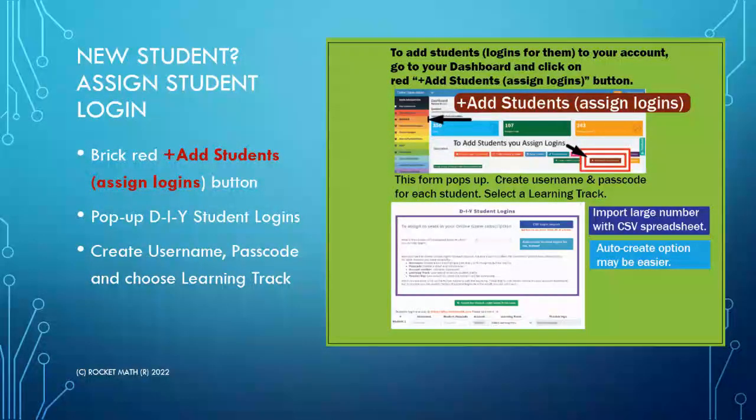On the dashboard is the brick red Add Students Assign Logins button. You may have used this to get started with student logins. If you have a new student come into your class, as long as you have an available seat, you can assign a new student login. Click on that button and up pops the DIY student login sheet. Simply enter the desired username and passcode for the new student and assign them a learning track. Then, to make it happen, hit the green button that says Assign the Student Logins below to the seats. If you don't have any available seats, you'll need to add seats to your subscription in your Payment Renew page.